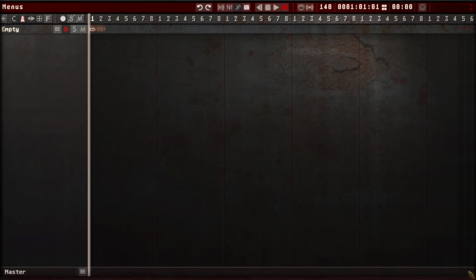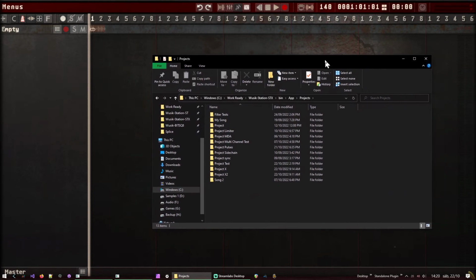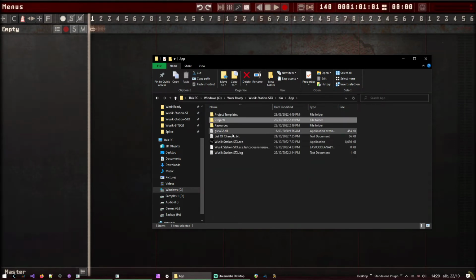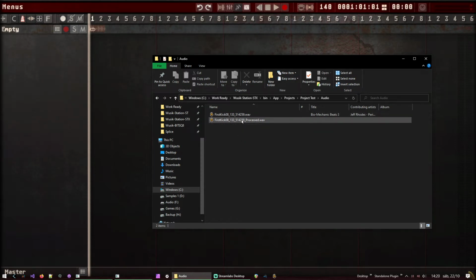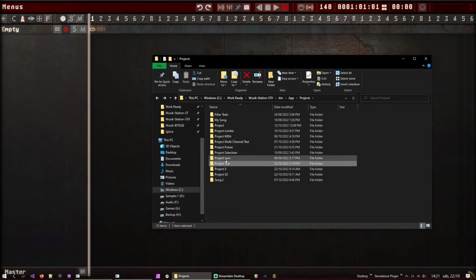If I go to my files area, let me find the place where it saves the file. Application, project, so it's under application. If I open the application folder, there's the resource, templates, and the projects. So project test, audio. So now you can see that there are two files there. The original file, that it copied itself there, and the processed file. The original file is 133 beats per minute, and the processed is going to be at the project tempo, which in this case is 140. So if you want to make a backup of your project, you just make a copy of the whole folder, and it's going to work okay, because it's going to know that all the audio files are inside there.